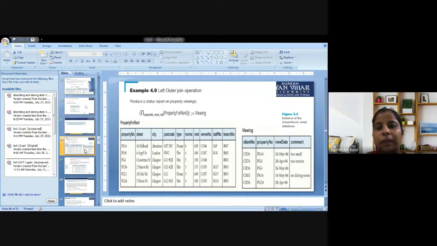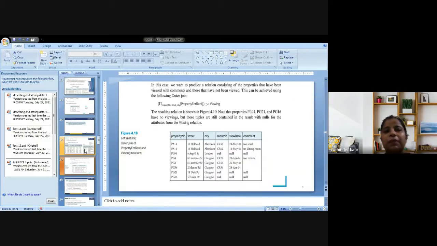So this is the query that is given to us: produce a status report on property viewings. So we are dealing with pi, property number, street, city, which is dealing with the property for rent. We can apply the left join operator on viewing. So this is the property for rent and this is the property for viewing. So this will be our result.